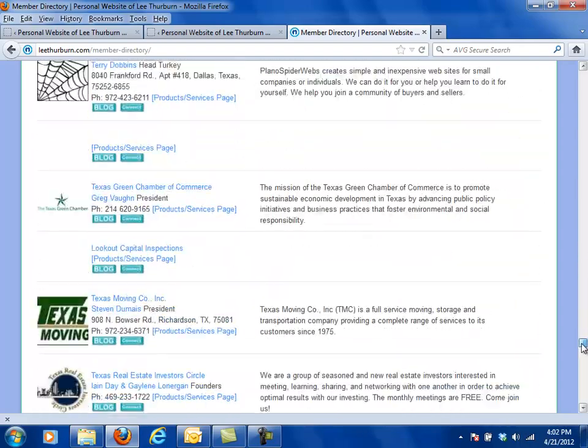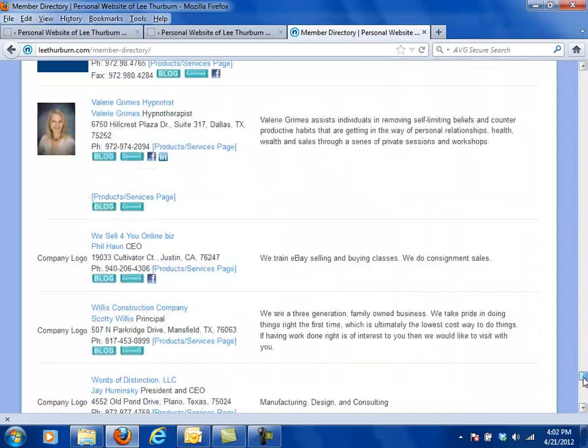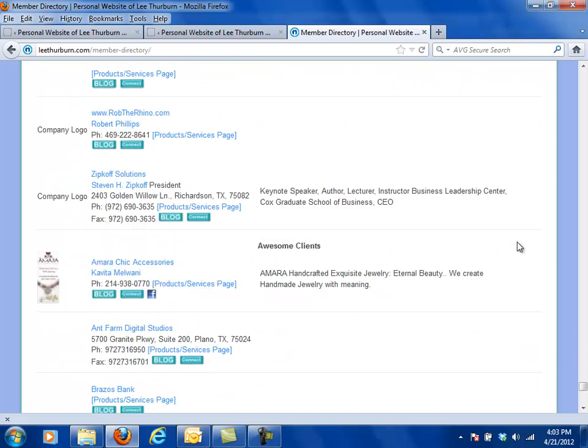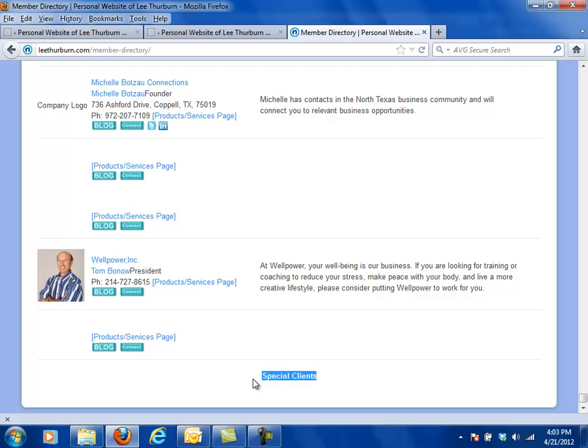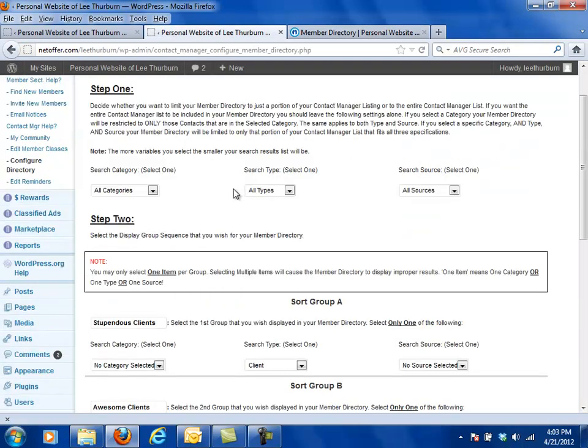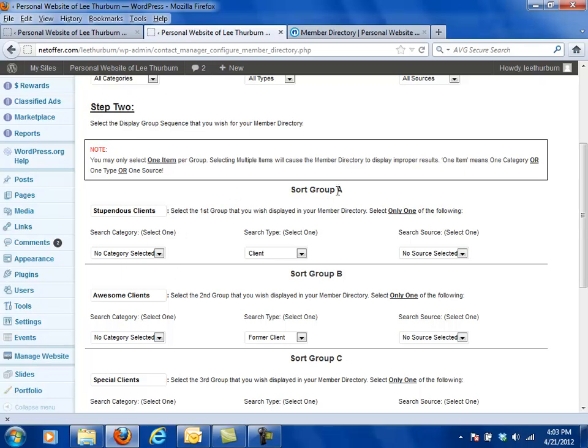Let's see if we can find one that stands out. Here we go. There's awesome clients, followed by special clients. There's nobody in the special clients section. My point on this is that you can configure who shows up in your directory by playing around with the settings here.